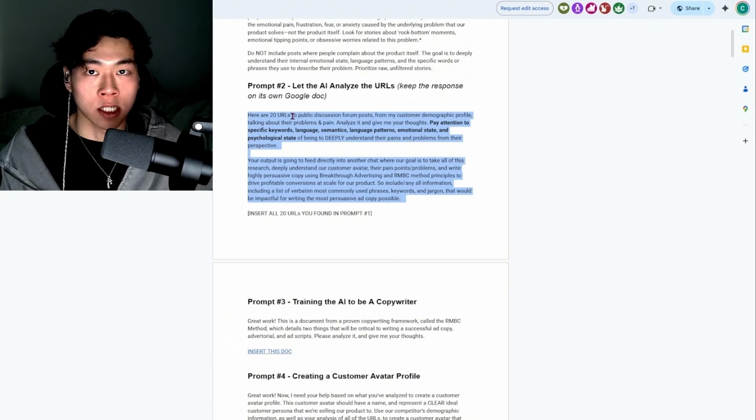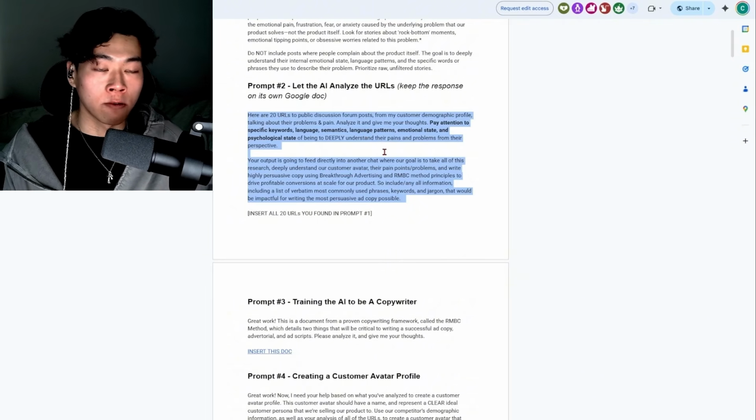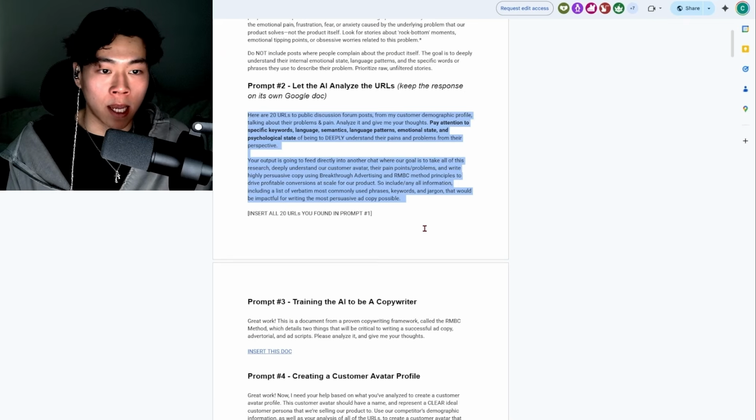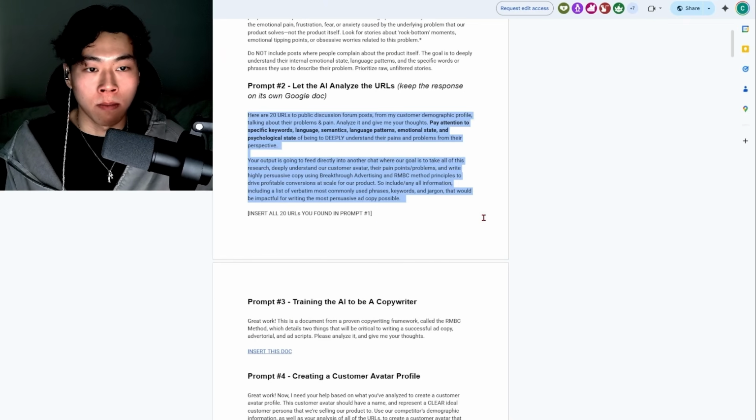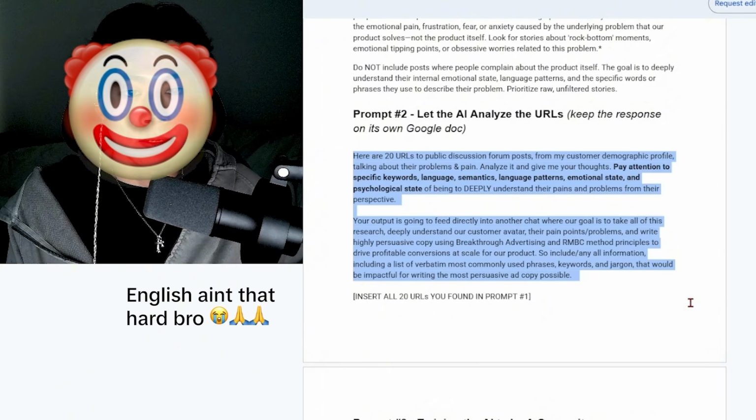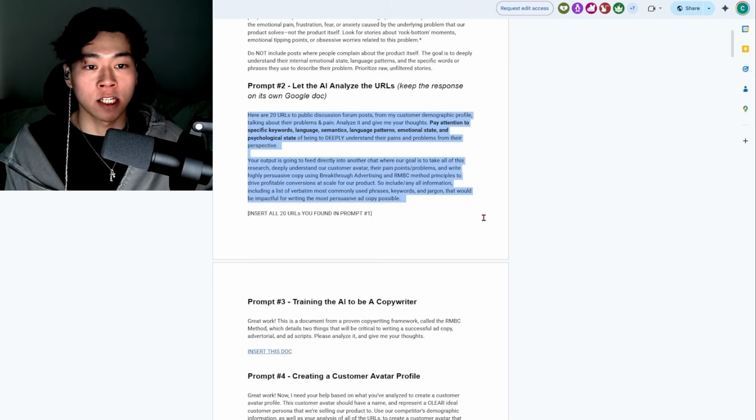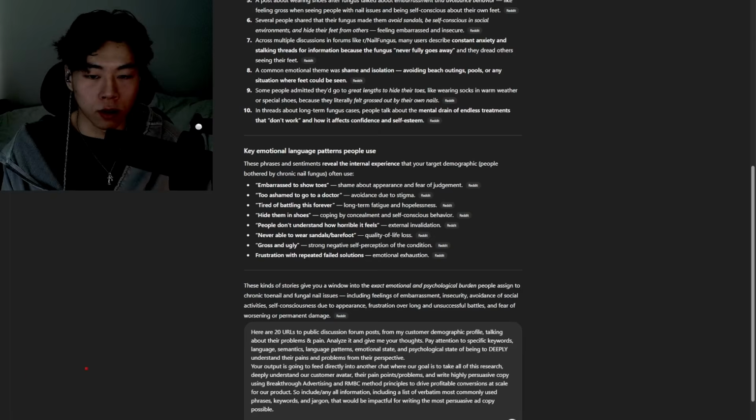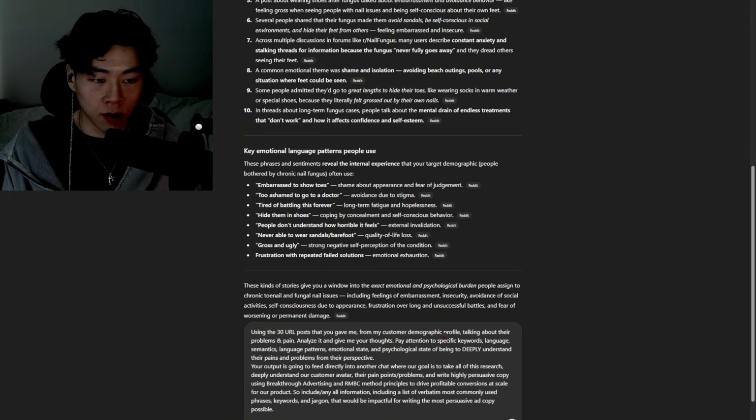Prompt 2 is literally just going to get ChatGPT to analyze what it gave you before, which is the Reddit links, and understand them more deeply. ChatGPT is basically going to understand in a much deeper way the customer avatar, their pain points, and all of the above. So I'm going to paste it here, and instead of saying here are 20 URLs to public discussion forums, I'm going to say using the 30 URL posts that you gave me, and then continue on. Then make sure you take off the search mode and then just submit.